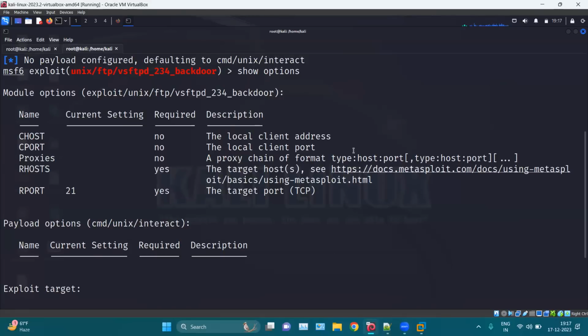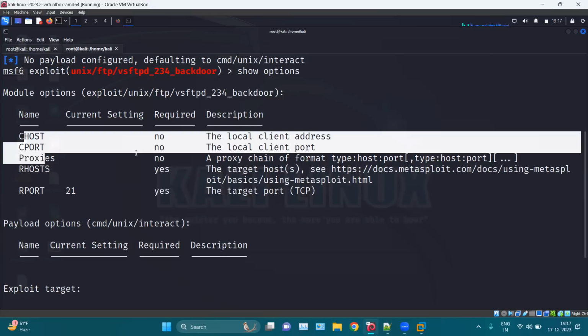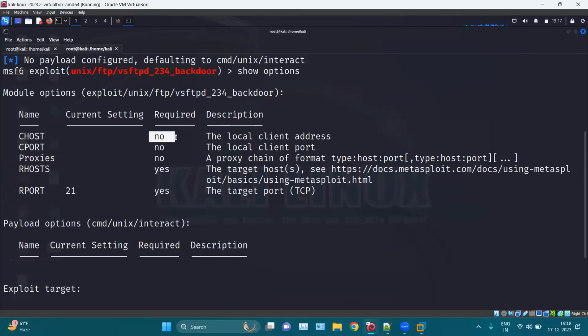So what can we do? We can also fill these options, but that is not compulsory where the requirement is no. If you find no here, it is not compulsory to fill these options. But if you find yes here, it means it is compulsory to fill this option, because the requirement is compulsory, which is yes here.